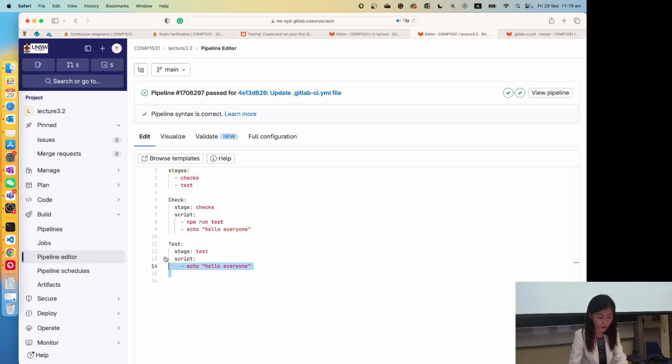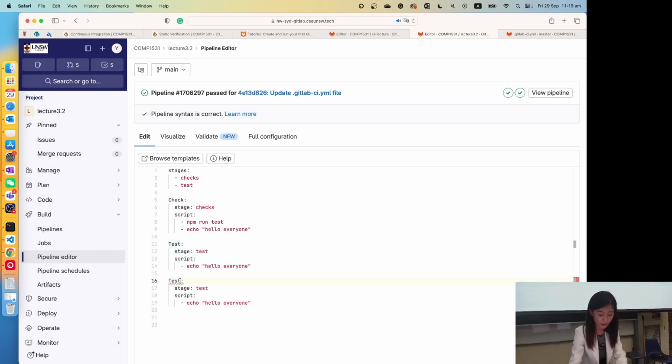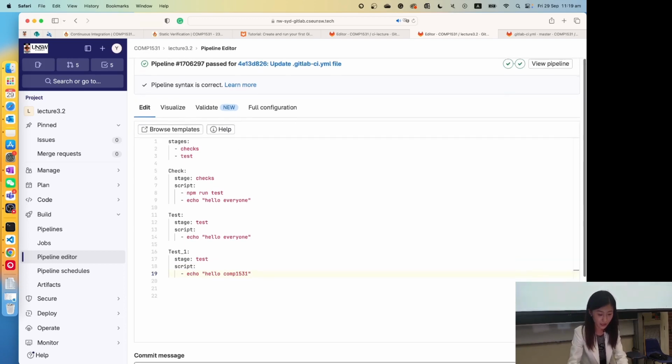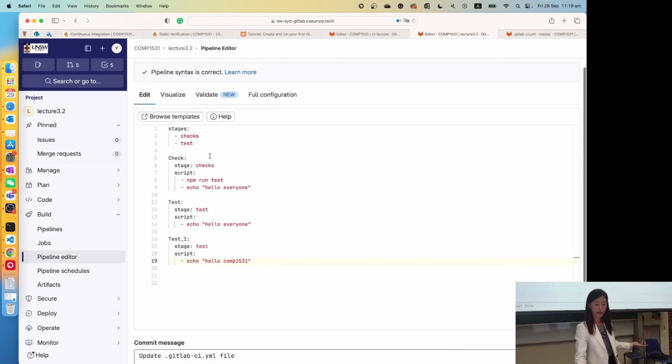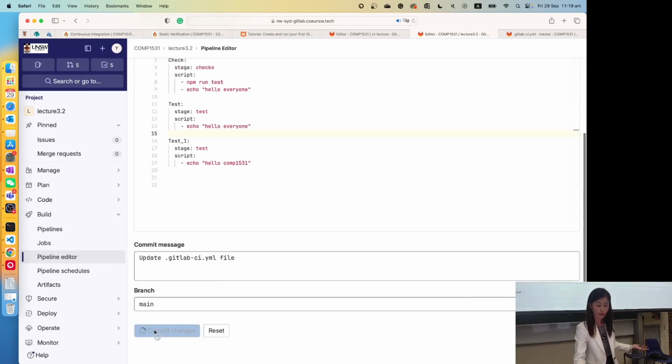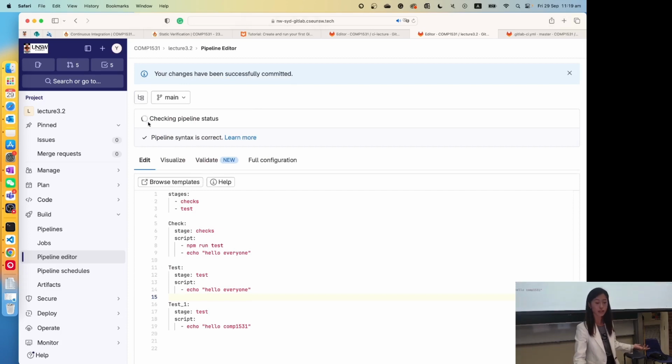So what about we add another one to test? This we call test 1. It's also in this test stage. Hello COMP1531. Okay, and the pipeline syntax is correct, good. And we commit that change. You see that it triggered this auto test directly.